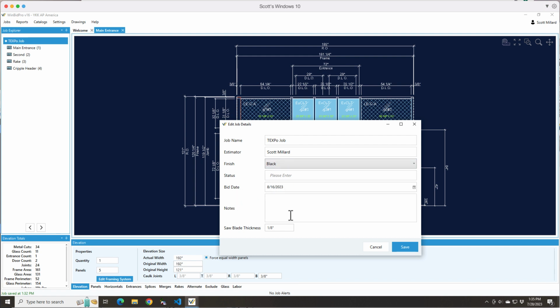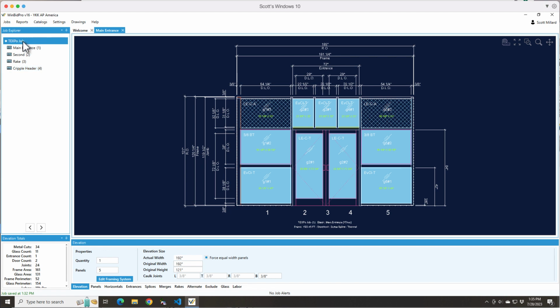You can add a bid date, add notes, add status for the job, whether it's bidding, in fabrication, in building, or whatever. So you can type whatever you want. You can change the job name here and change the estimator name if you want. So all that stuff's available there.